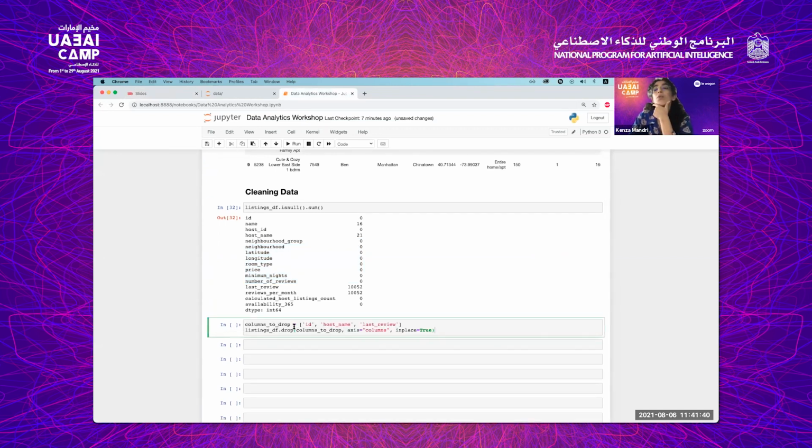The first part is that we created a variable called columns to drop, and we gave it a list. This is what a list looks like. It's between brackets. A dictionary will be between curly brackets like this. Cool. So this is a list. We passed on ID because we don't really care much about it. For today, I'm going to drop also host name because it's not going to give me any information. And the last review, we want all of the reviews, not just the last review.